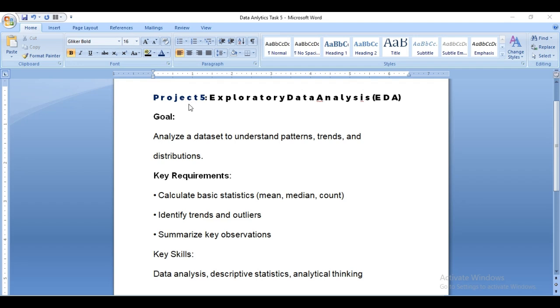In this project, we're going to be dealing with Exploratory Data Analysis, which is short form for EDA. Now, what's our goal? Our goal is to analyze a data set to understand patterns, trends, and distributions. Then what are the key requirements? We're going to calculate basic statistics like mean, median, and count. We are also going to identify trends and outliers. Then we summarize key observations.